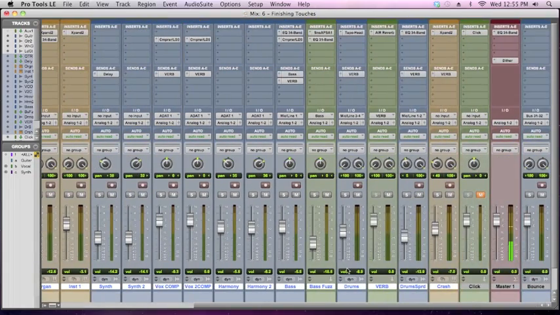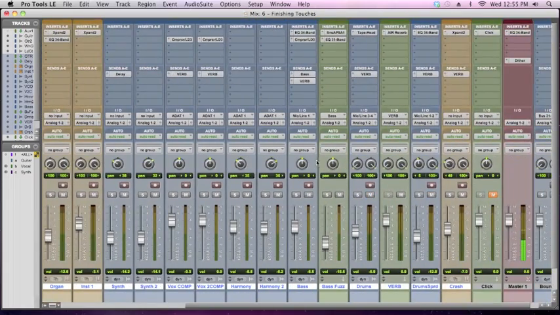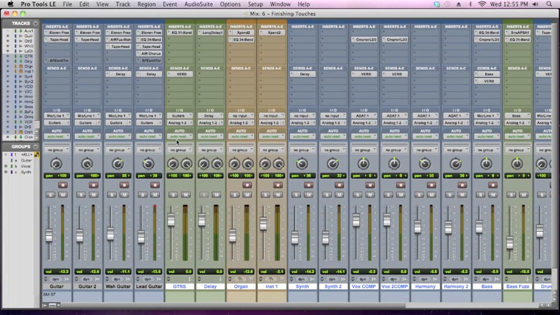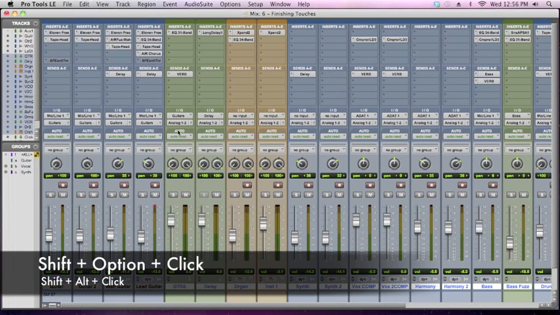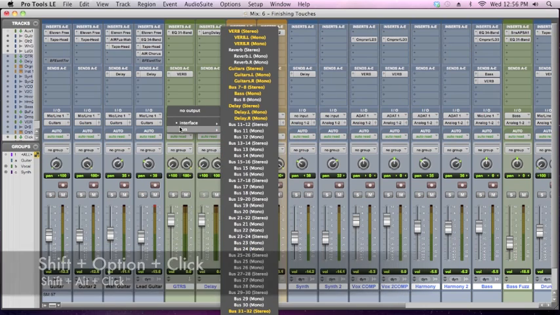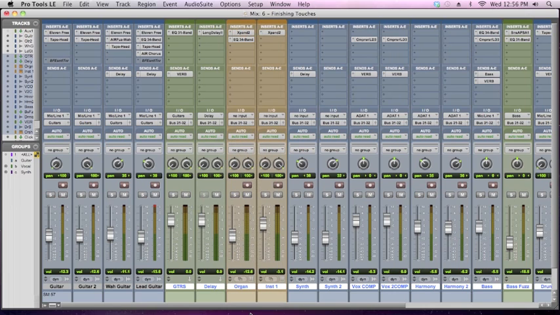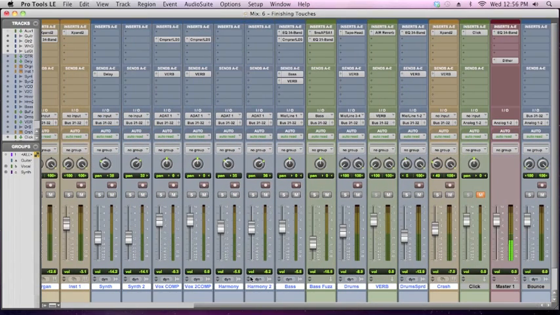But I'm continuing to hold shift, so I've selected every track that was sent to analog 1 and 2. And now while holding shift and then pressing option or alt on the PC, I'm going to click one track's output and change it to bus 31-32. At this point, everything's been changed, and now I'm going to take the output of the master fader and route that to bus 31-32.